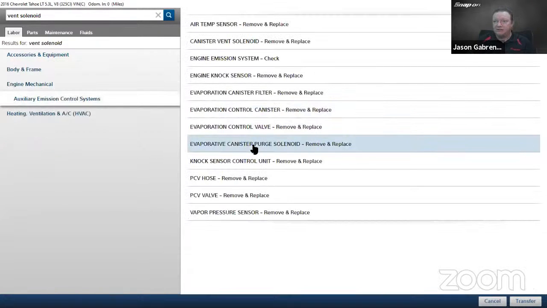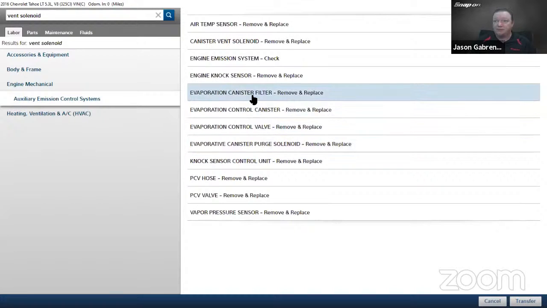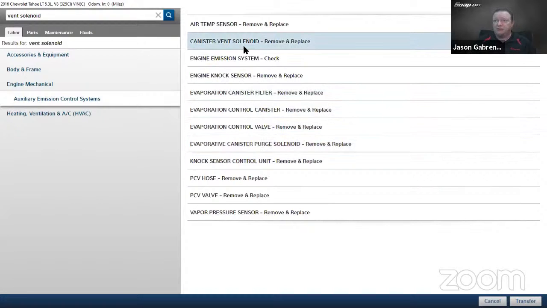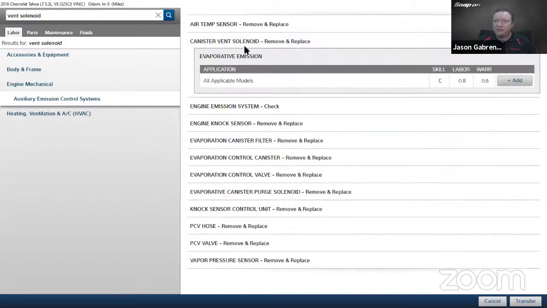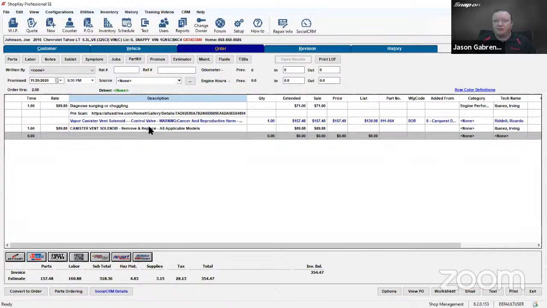And evap, canister purge, canister filter. And there we go, vent solenoid. There we go. And 8/10. All right, looks like 8/10, so I can add that as well. Add that over there. So there's my labor, there's my parts, there's my pre-scan from last time too. We added a link to the pre-scan, and then there's the customer complaint up there. So all of that is centrally located, so I have a good record of that.